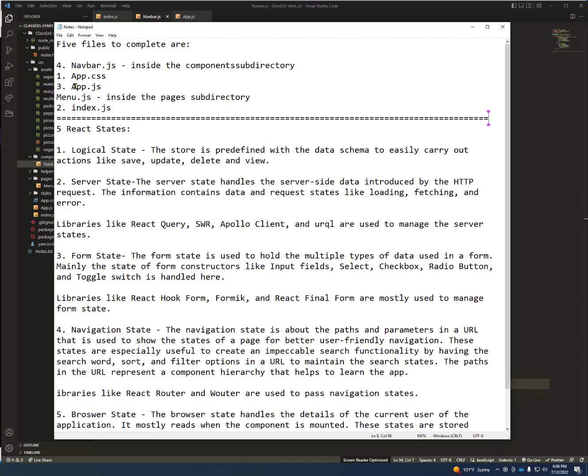So we did number 1, your CSS. We did your number 2. We did our number 3, app.js. We just did navbar.js. The last one is going to be number 5, which is your menu.js. And this is the last file with it. So this is your menu navigation.